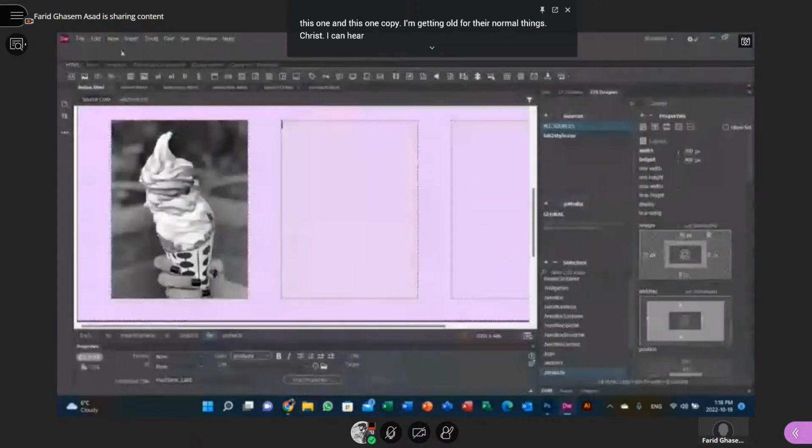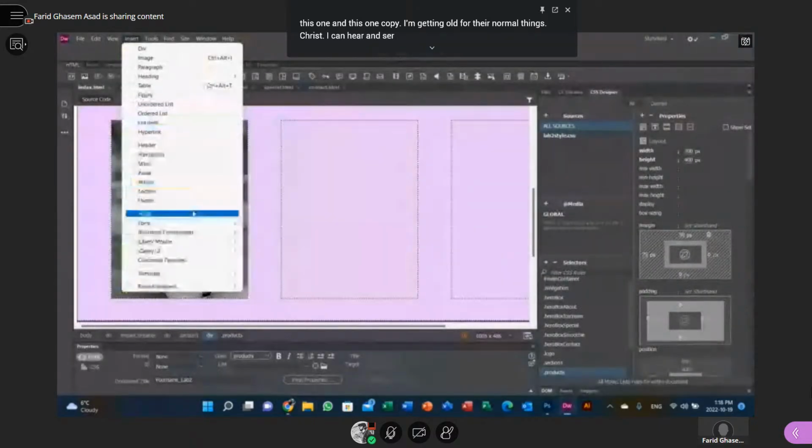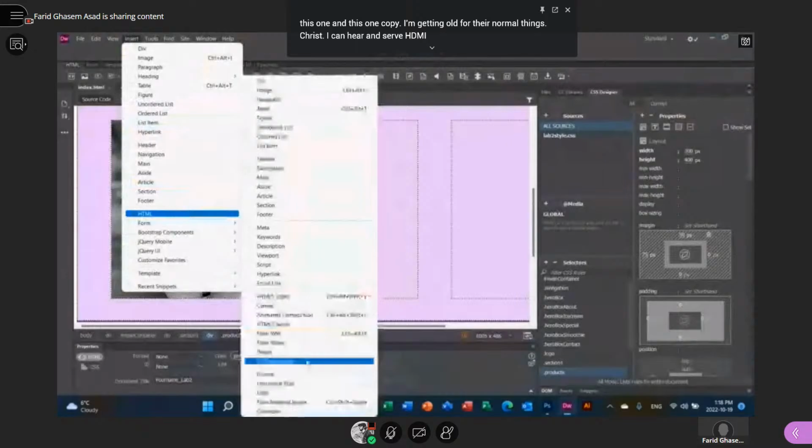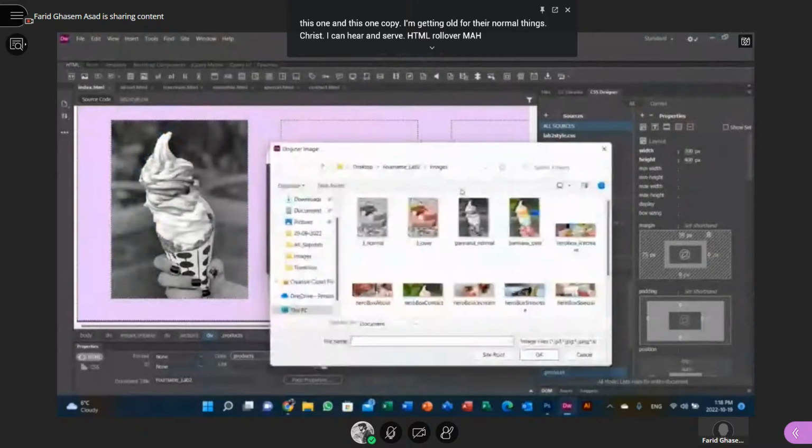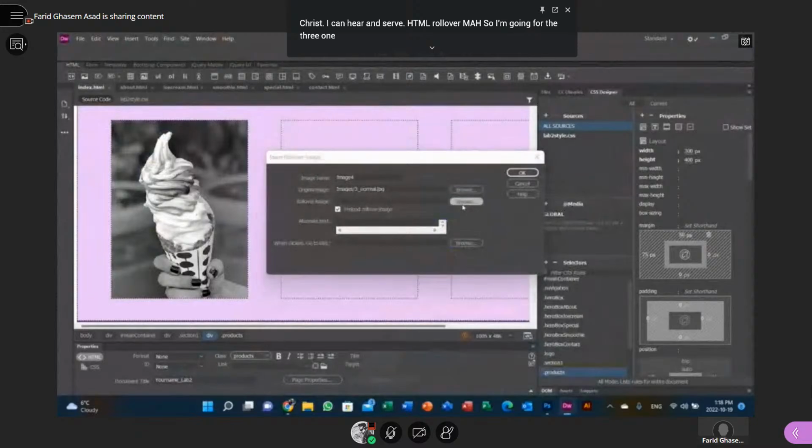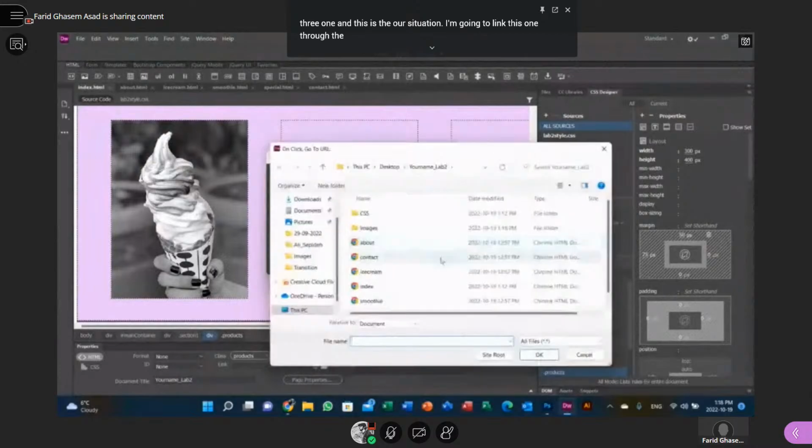Back in here, insert HTML, rollover image. So I'm going for the 3 one. This is the normal. And this is the rollover situation. I'm going to link this one to the, let's say, ice cream page in this slide.